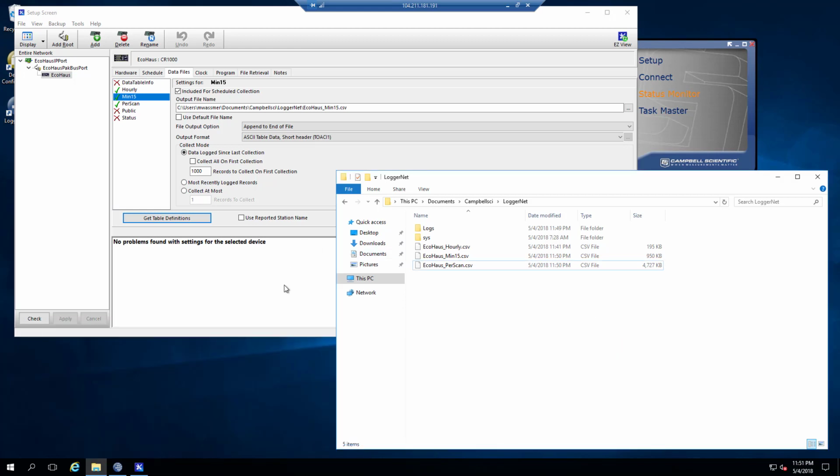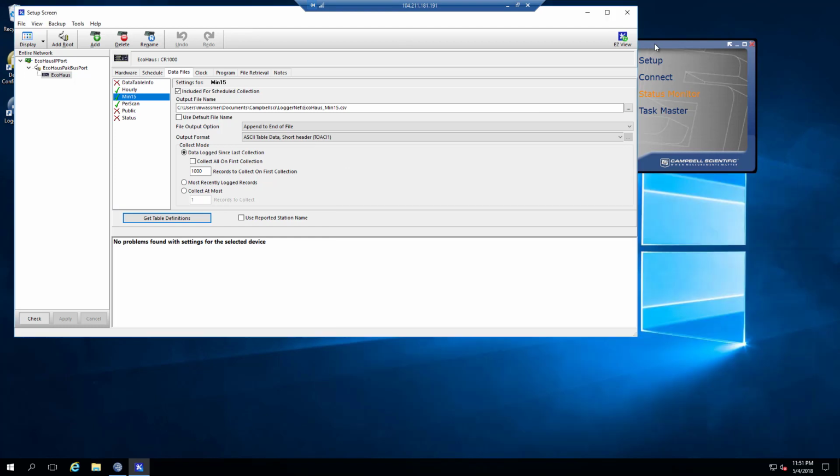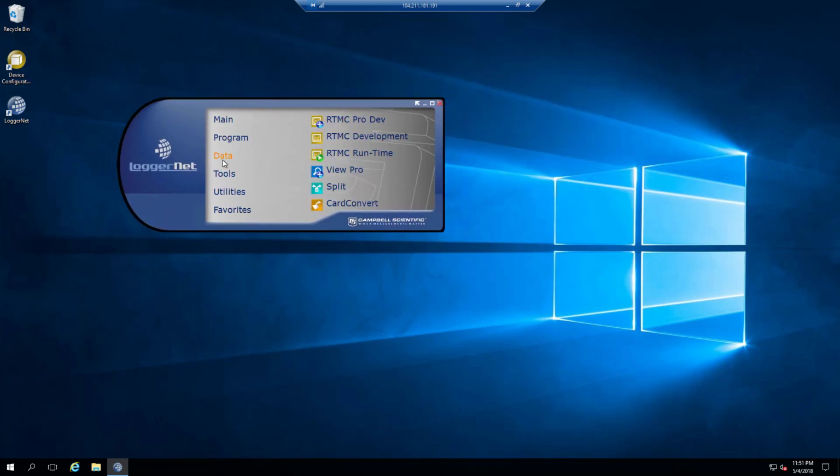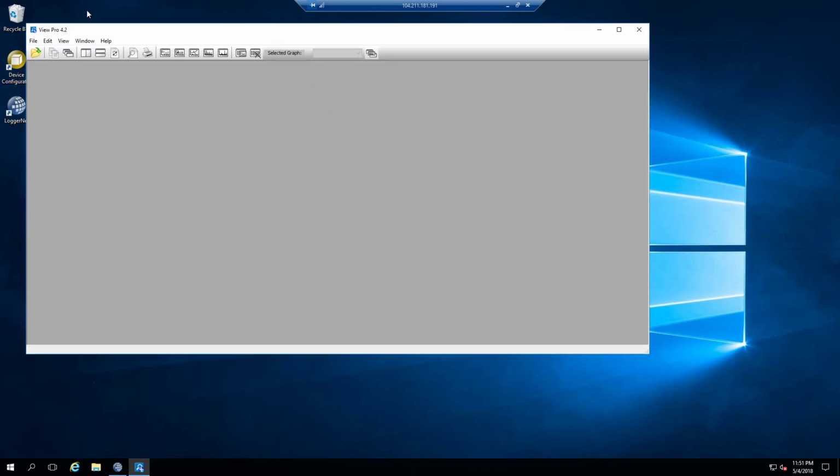I'm going to close the status monitor, and I'll close the File Explorer and the setup screen. Something I wanted to show you quickly here is another utility called View Pro. As you can see, it says view data stored in a data file or LNDB database table. So we have data files. This tool is another way to view the data without having to set up a dashboard in RTMC.